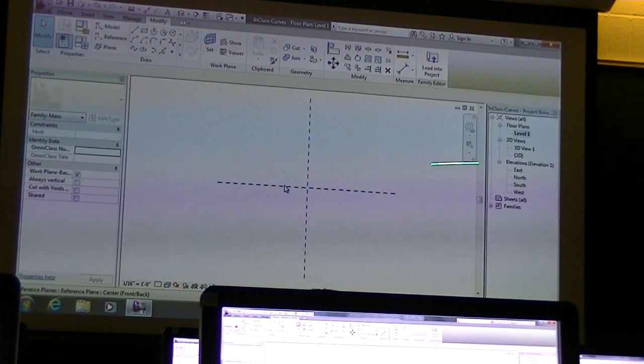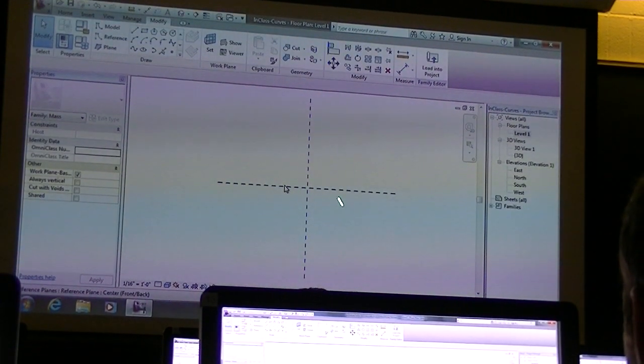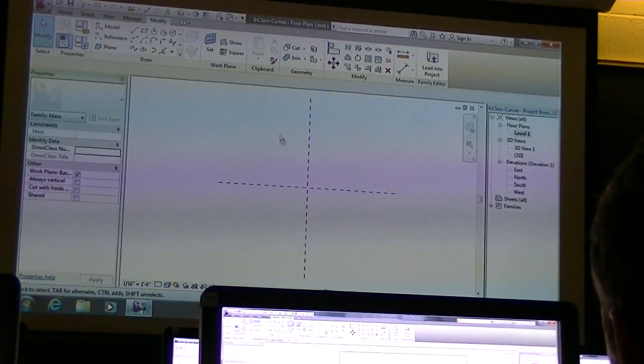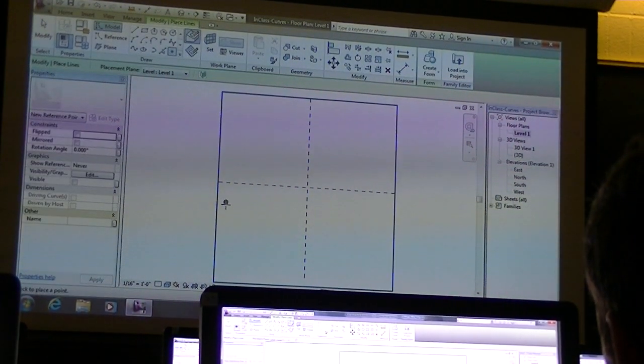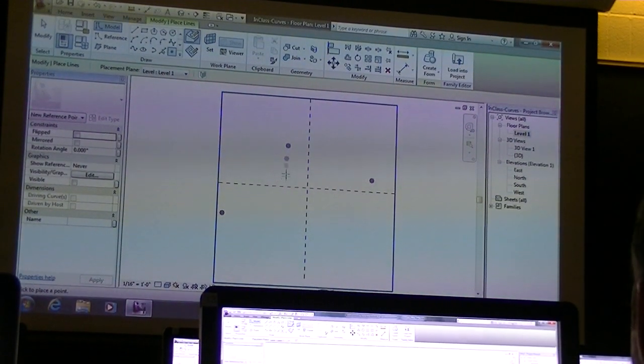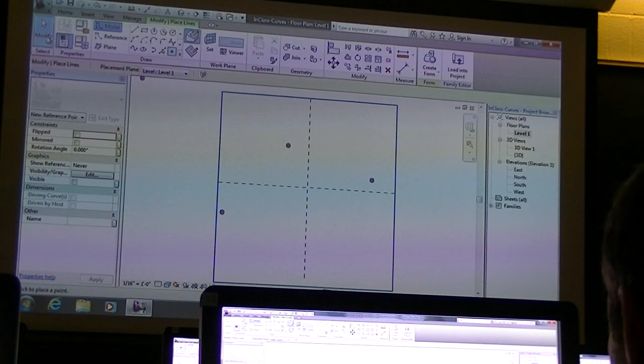This crosshairs, this is your insertion point for this particular family. This is considered 0, 0, 0. This is your Y and this is your X. I'm going to just place a couple of my points, at least one on one side of the X and at least another one on the other, the north side.